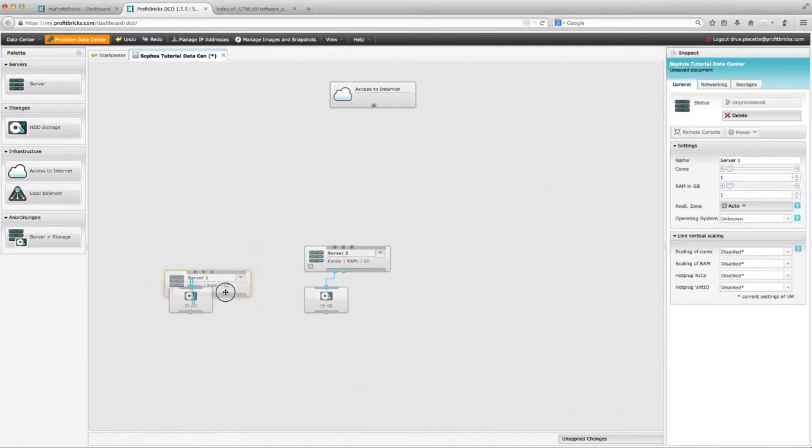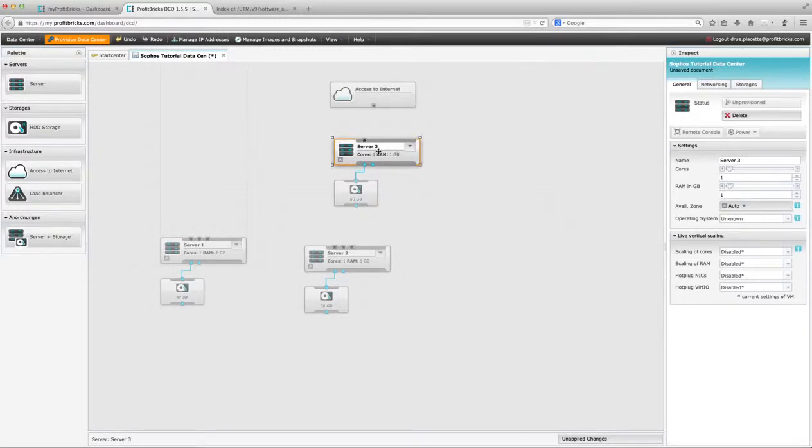So what I'm going to do here is create a Sophos UTM appliance. I'll bring another server over here, and I'm going to name the server Sophos UTM server.